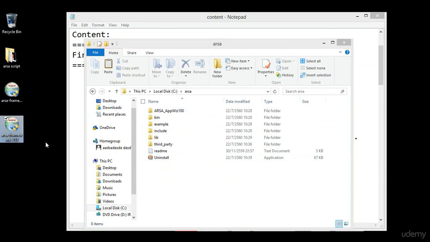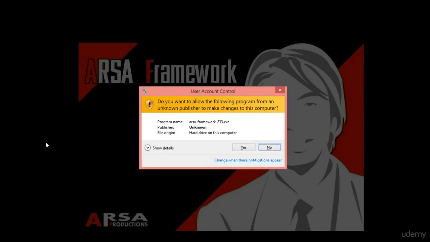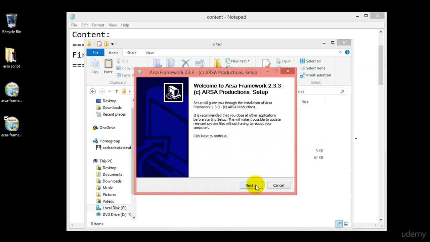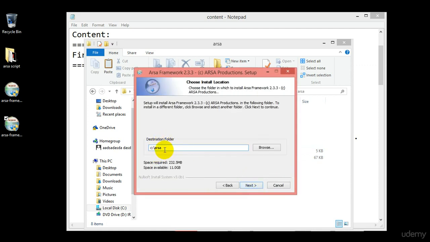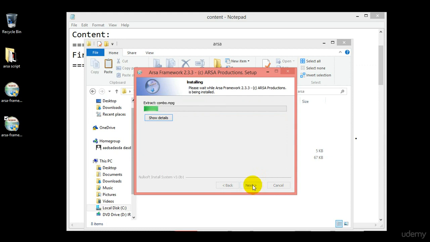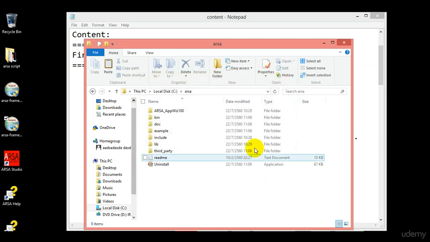Sorry, please patch. Don't forget to patch to ARSA version 2.3.3. Click next and next. Please remember the destination is the same as 2.00 beginner, and click next. Wait a minute. Okay, the library is patched to the new version. So everything is finished.